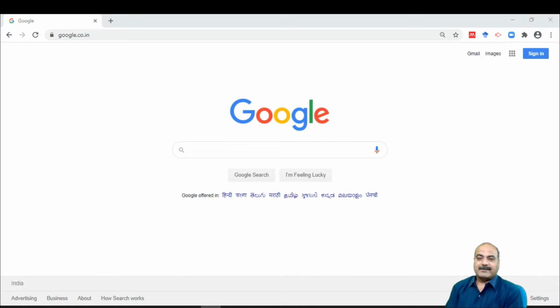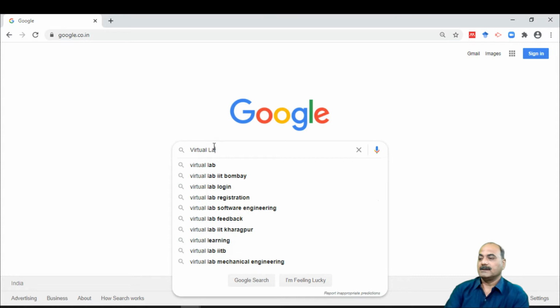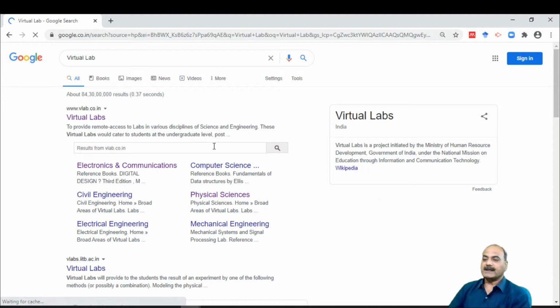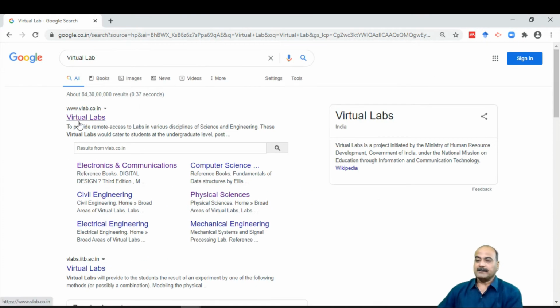So, welcome back, friends. Now we will see where exactly the virtual laboratory platform is located or available on the internet. Just type google.co.in, and write virtual lab. Simply write virtual lab and press enter. Once you do that, you will come across so many pages. Don't worry about that. Simply go to the first website, where the address is vlab.co.in. Click on that.